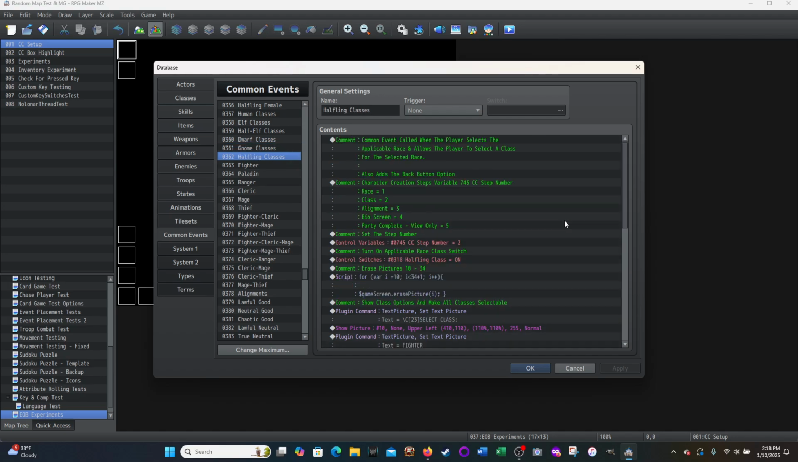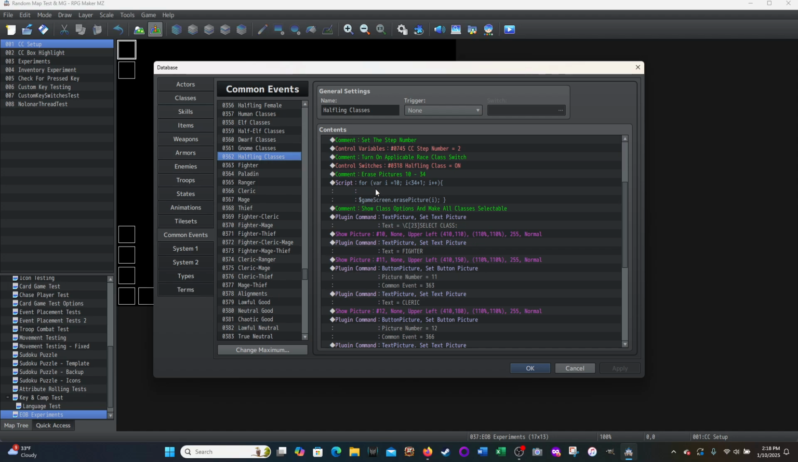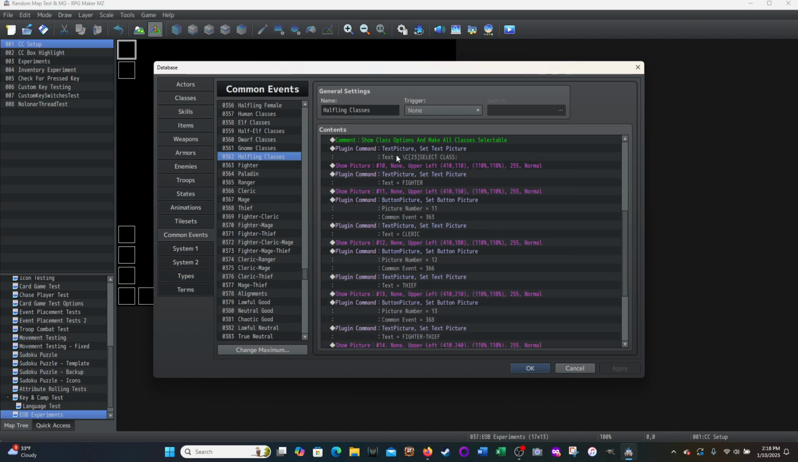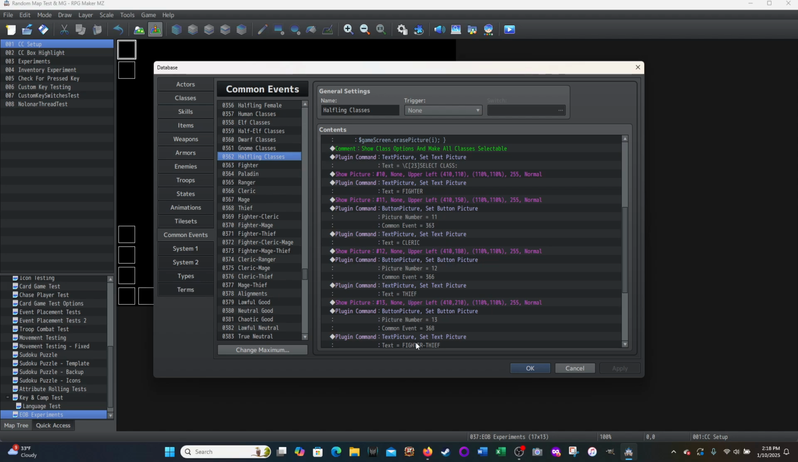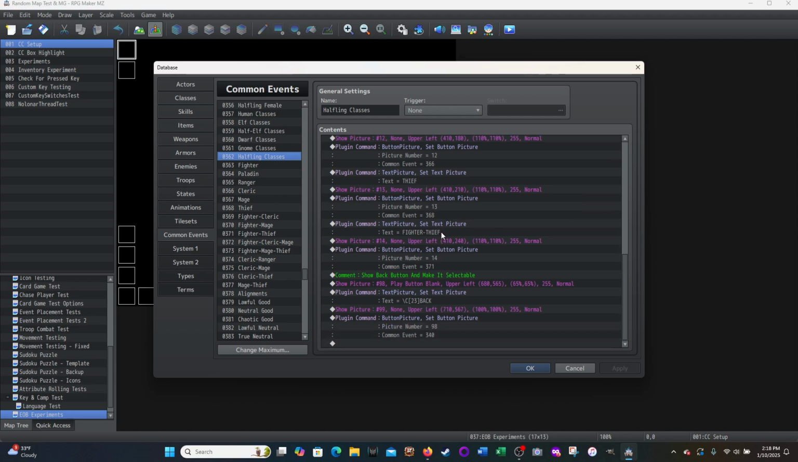And then finally, halflings. This stays the same. Step number is the same. Switch changes to halfling class. This erase picture stays the same. And then this is just being updated with the permissible classes, and making sure you're paying attention to your picture numbers, your coordinates, and then of course your button pictures. Make sure everything matches. Fighter, Cleric, Thief, and Fighter Thief. That's it. That's all halflings can be. And then your back button. Okay?